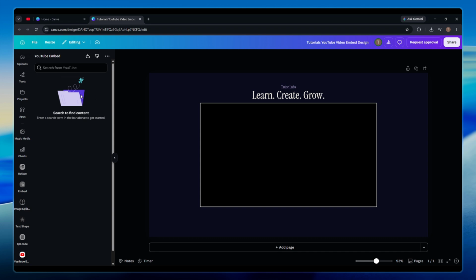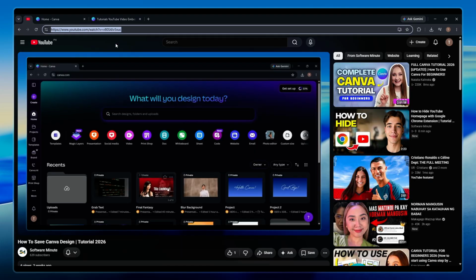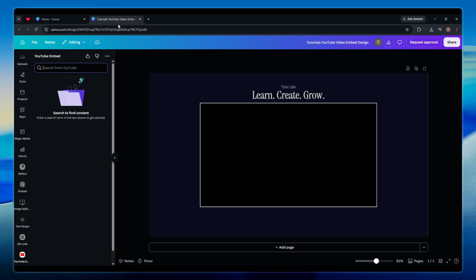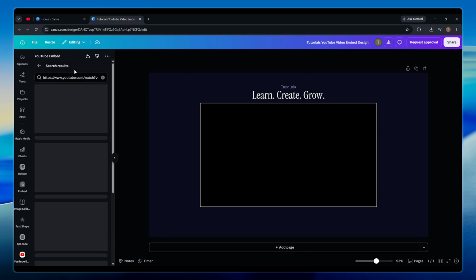Once you've selected the YouTube Embed app, a new interface will appear where you can add your video. You'll see a search field where you need to type or paste the YouTube video link. Simply copy the URL from your browser's address bar when you're on the YouTube video you want to use, then paste it into this field. You can also search for videos directly if you don't have a specific link ready.